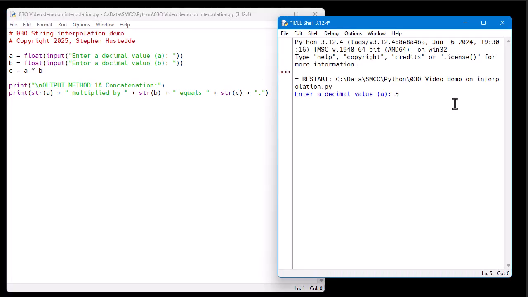I'm going to enter a value of 5.125 or 5 1/8. And our second value will be 8.75. And I'm told that 5.125 multiplied by 8.75 is 44.84375.